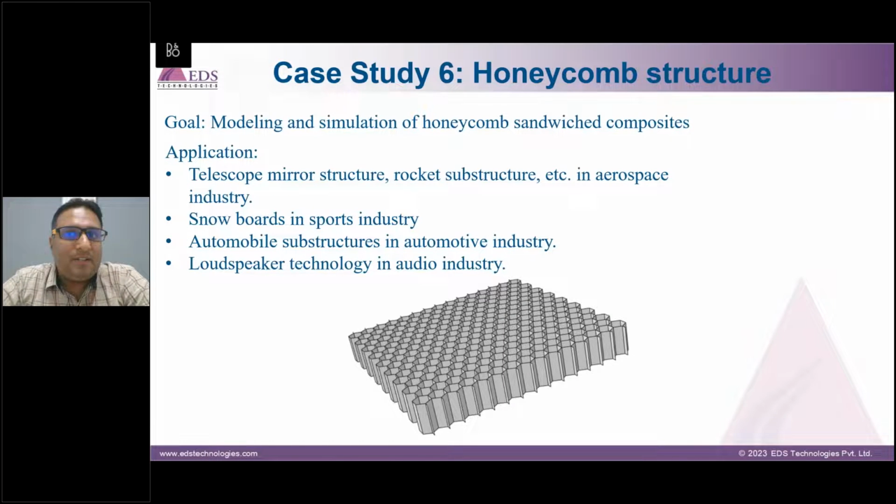Yeah, so another interesting thing in the particular portfolio is the honeycomb structure. Nowadays, the applications have increased a lot. For example, in telescope mirror structures, your rocket substructures in the aerospace industry, then your snowboards in the sports industry, automobile structures, loudspeaker technology in the audio industry. These kinds of structures are made, whether it's an aluminium honeycomb structure or a foam honeycomb structure or carbon honeycomb structure itself. So many kinds of structures are available.